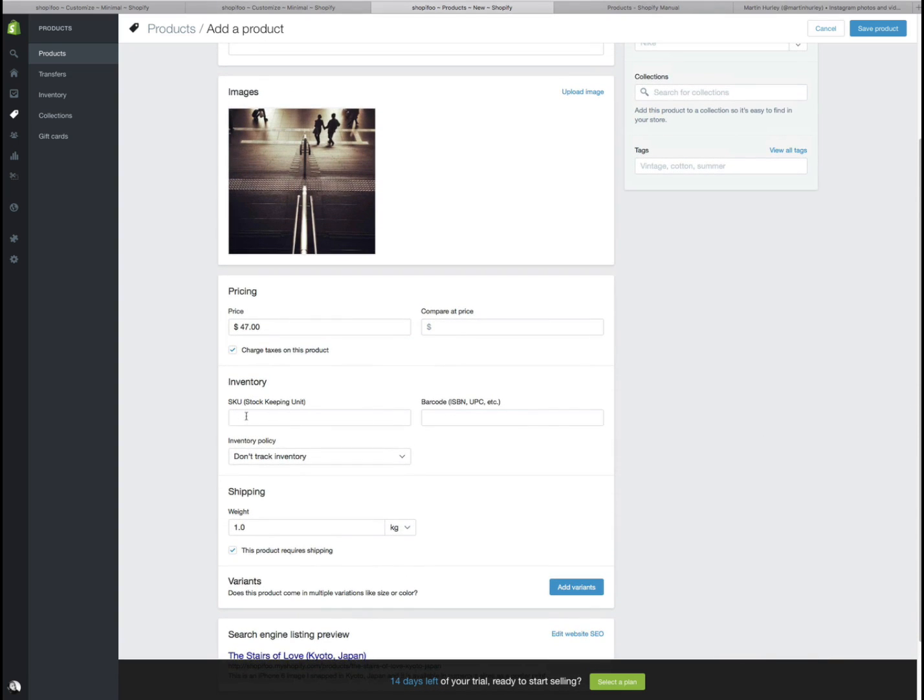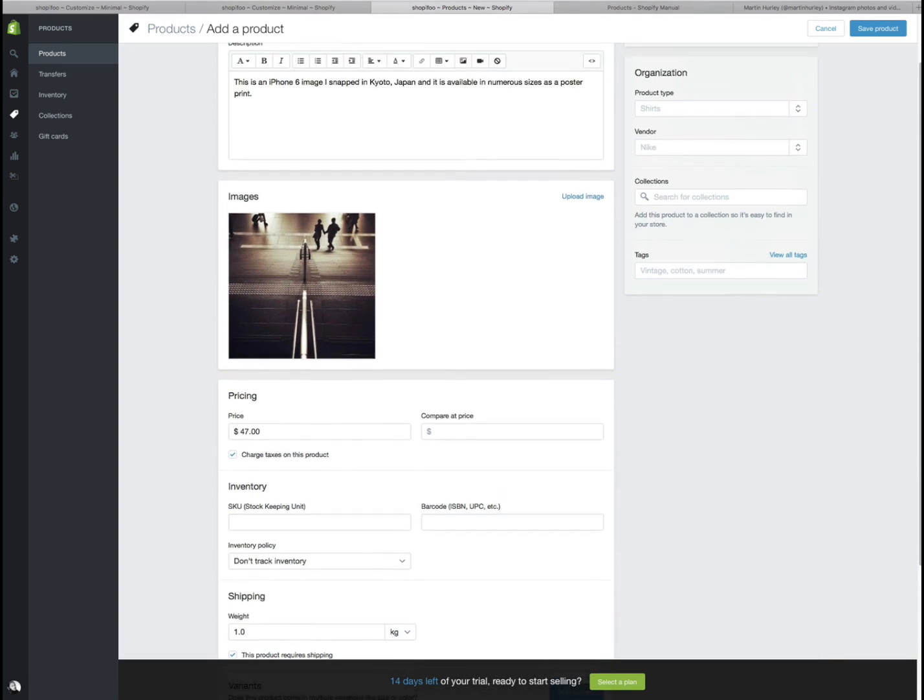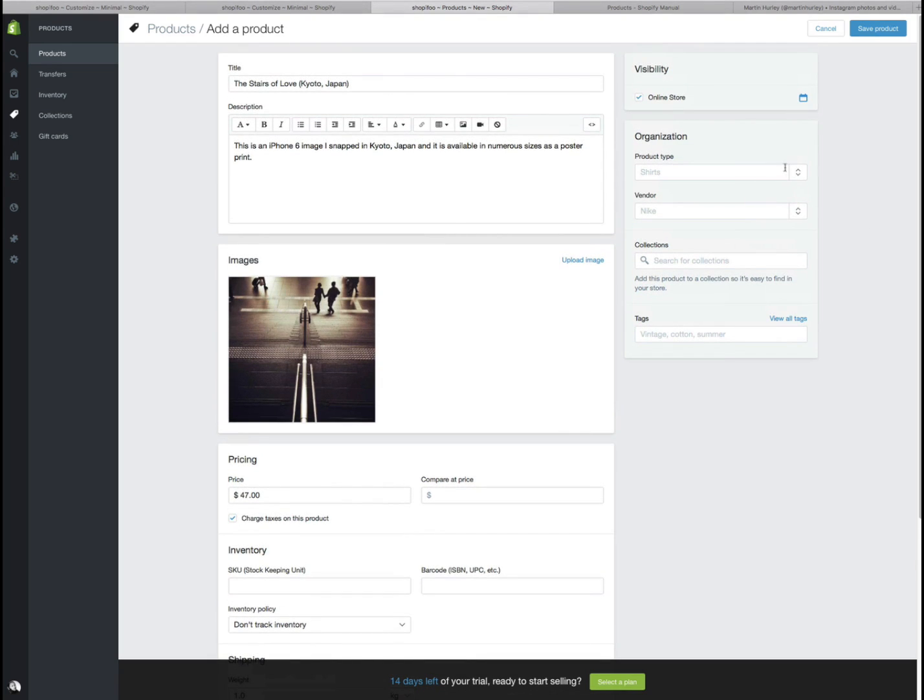Now these things, inventory, I don't actually know right at the moment. Compare at price, I still don't know. See, I'm still learning just like you. Organization, don't know what that means either. Online store, but I'm just going to add some tags. iPhone, photography. You'd be doing this with yours.